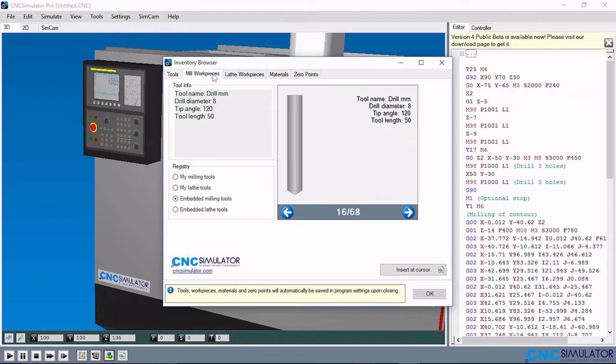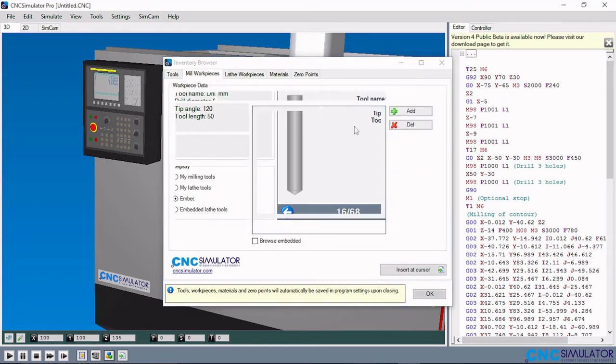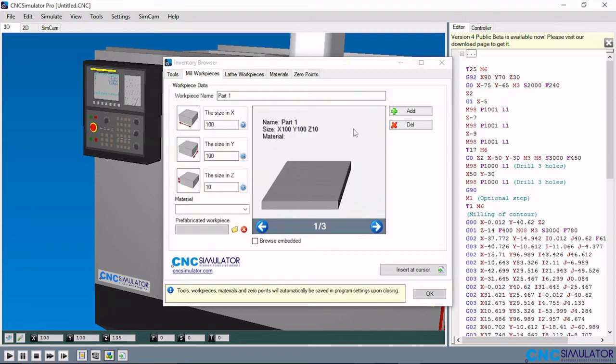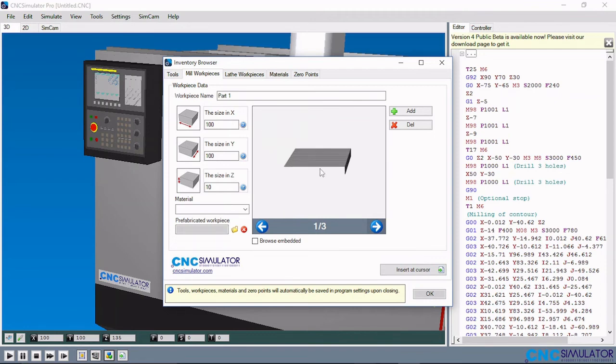So for the milling workpieces, there are 3 parts which I have created here: part 1, part 2, and part 3. And you can create a part also for yourself.